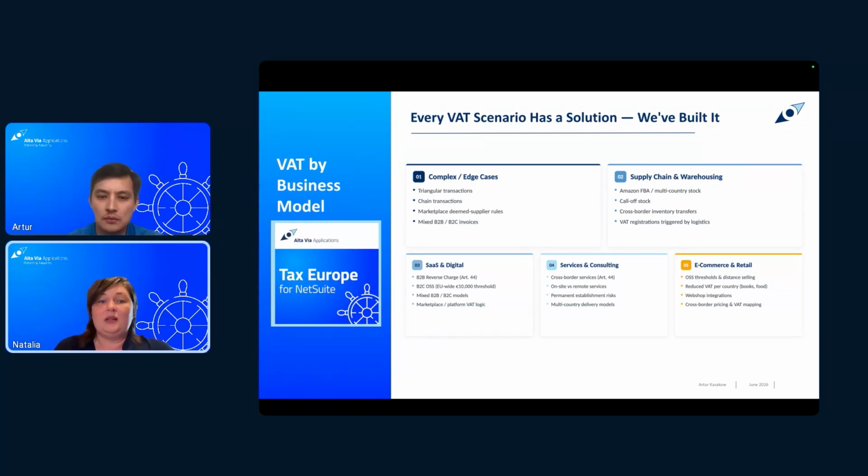Digital services as well, reverse charge, different thresholds, mixed B2B, B2C models, services and consulting, again intra-community deliveries, on-site and remote services, different risks coming from permanent establishments, and how you're setting up your subsidiary structure. And of course, in commerce and retail, the majority of our customers are struggling with thresholds and schedules, how you're using reduced taxes, and how you're doing the reporting for OSS, web shop integrations, and whatnot, you name it.